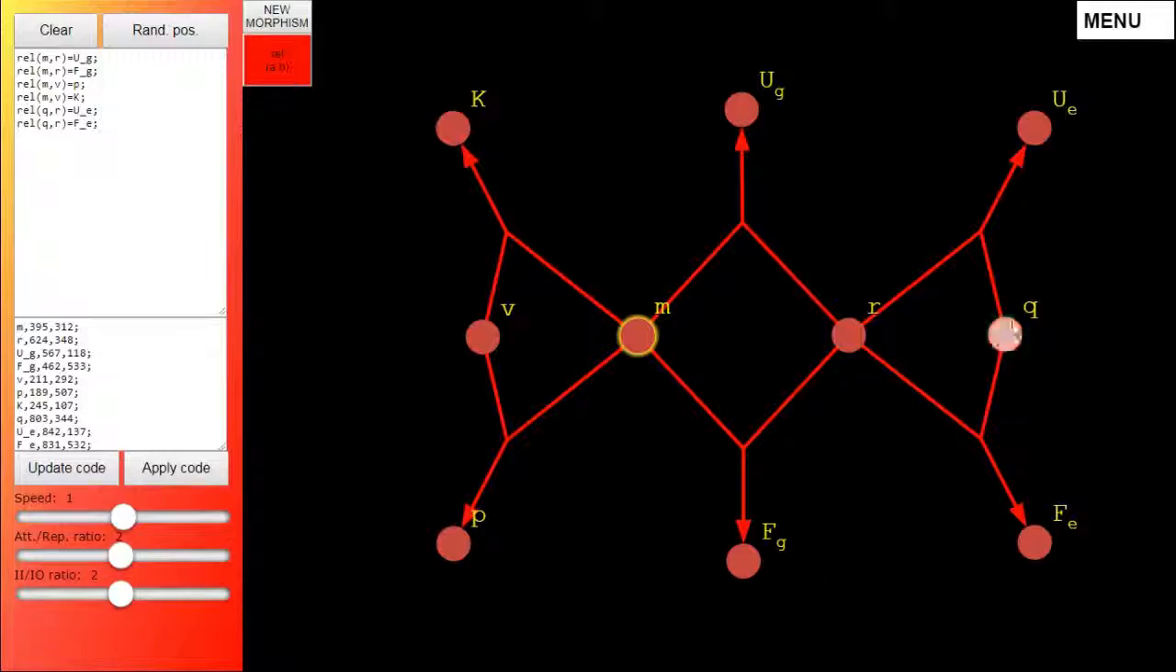In the workspace on the right, objects are represented by circles and morphisms by arrows, which connect one or more inputs to one output. The category can also be edited using the code forms on the left. The top form shows the morphism rules, and the bottom form shows the objects and their positions. On the top left, there's a clear button that can be used to clear the workspace and the object positions.